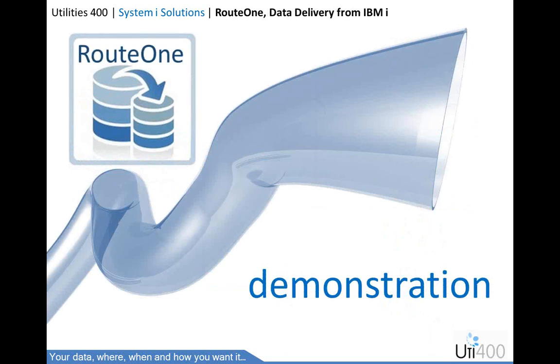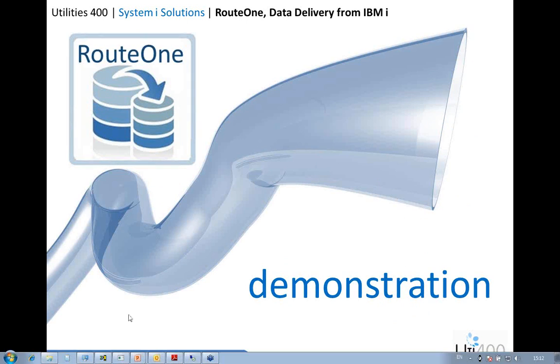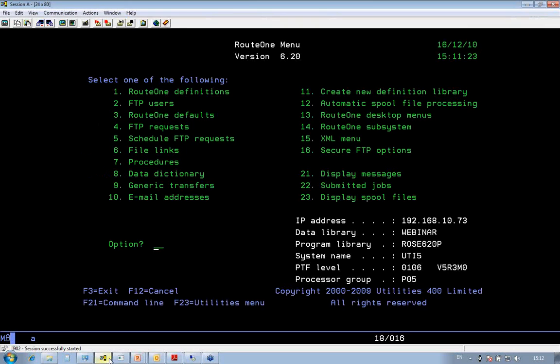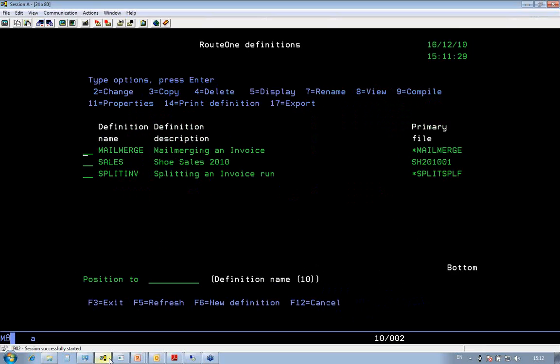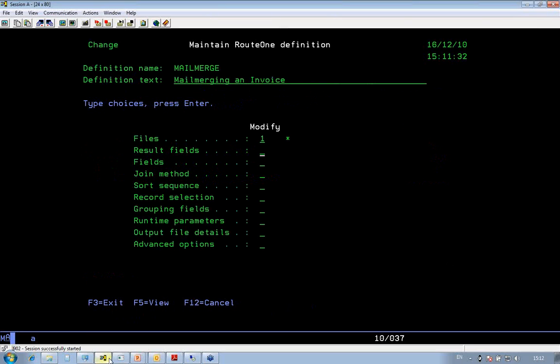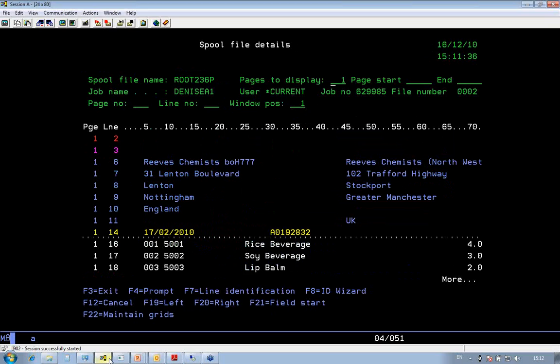Sounds compelling, Denise. Please take us through how you do this. Okay, as Steve showed you earlier, we're going to go into RouteOne on the AS400. And what I've set up here, in the definitions, is what's called a mail merge request. Now you will see on the screen here something you're familiar with, which is your forms, probably, presented to you as it appears on the I-series.